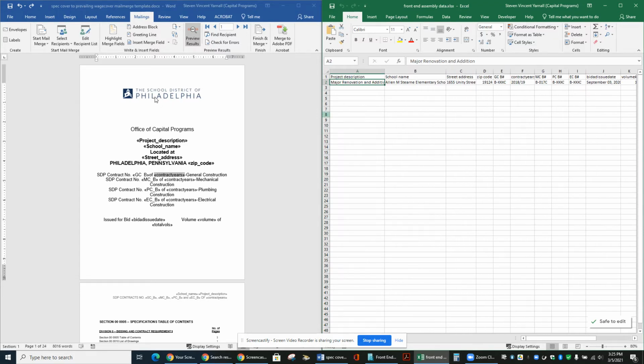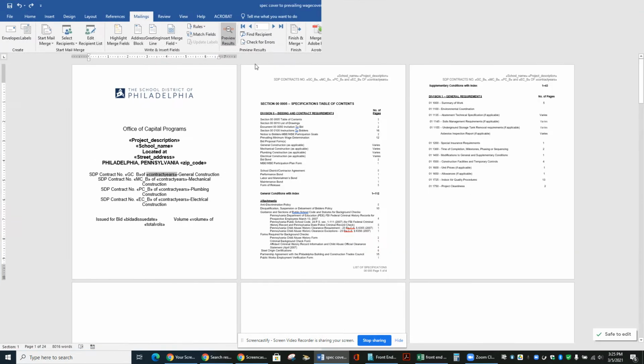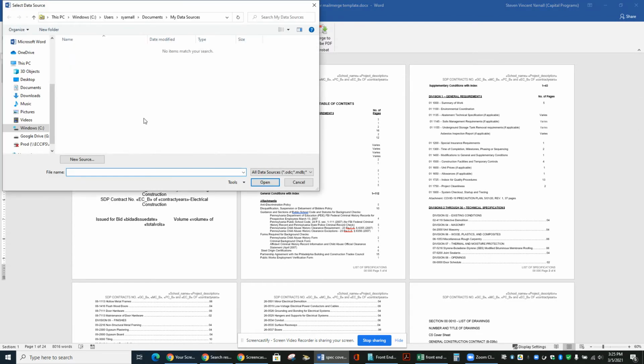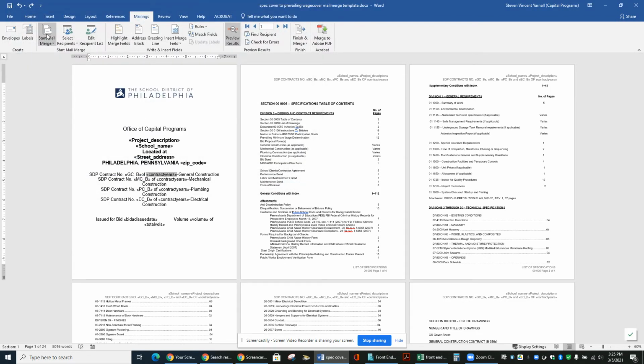Then you come over to the spec template, and what you would do is a mail merge, and then you would preview your results. When I click on preview, it's going to change all these fields to actual names from the spreadsheet. Well, hold on. Let me make sure I'm doing this right. So I use an existing list. I'm sorry. So this is where I made a mistake.